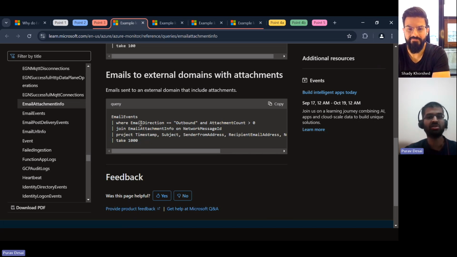what this is showing you is emails that are sent to an external domain that include attachments. And why this could be helpful is because let's say you want to know who's potentially exfiltrating data through email. This could be a way to find out, right? But hopefully you're starting to get a feel of the KQL structure. You basically have a table, you have conditions you apply, you can then join it to another table based on a value, then you choose what fields to show, and then take 1000 basically just gives you 1000 results from that table.